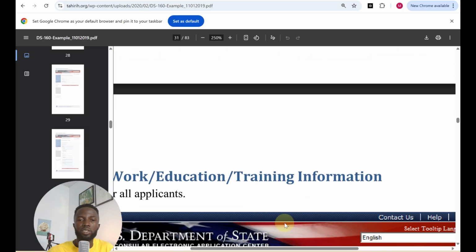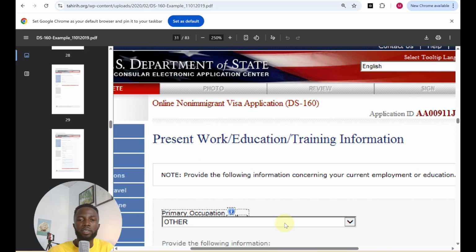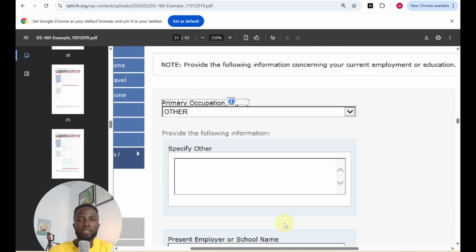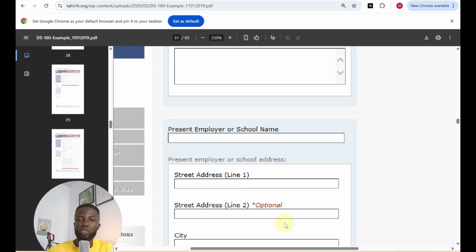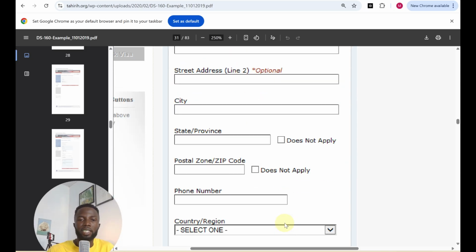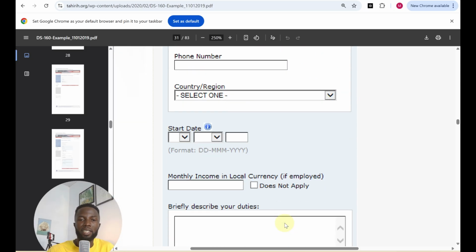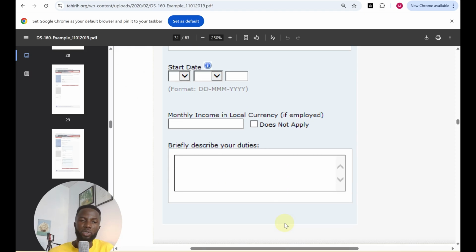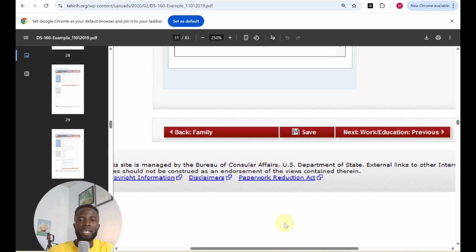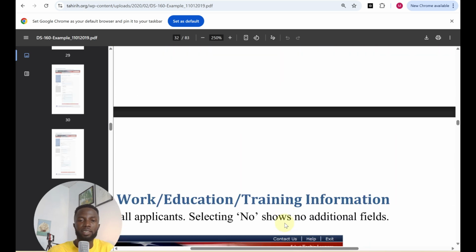So it says your primary occupation, the work that you do, you are going to provide information on that, and then provide the name of your employer or school if you're a student, address, and their phone number, date that you started, and monthly income in local currency. Briefly describe your duties, what role you play at your work, and so on and so forth. So they are very simple as that.